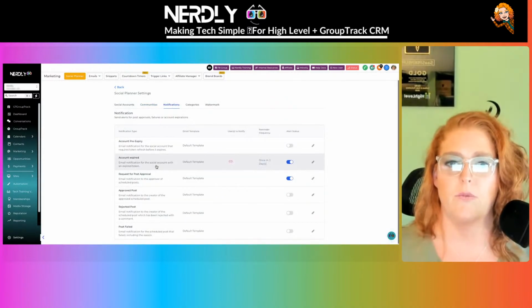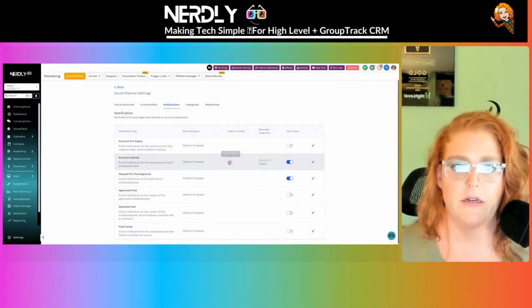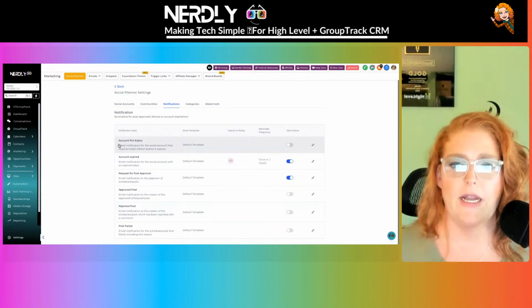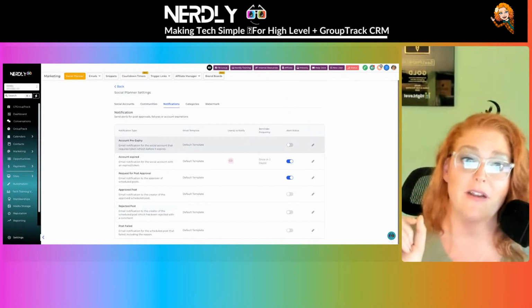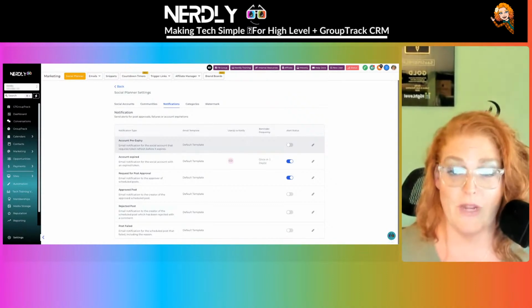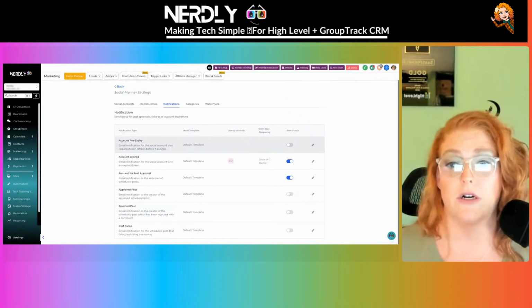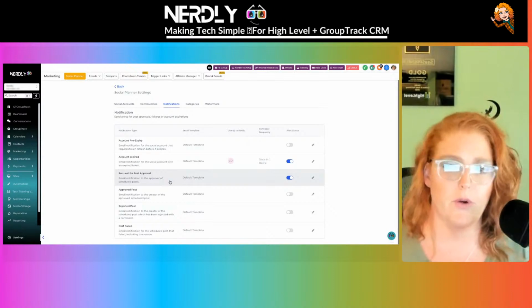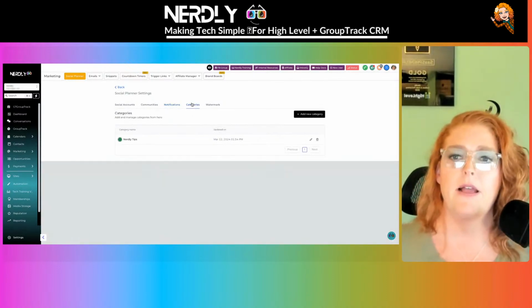You can also decide where you want to get notifications. So like account expired, you can decide where you want them to go. Do you want to get a notification before it expires? That would be smart, right? So this way you can go reconnect before it is expired, so you don't run the risk of your social thing getting disconnected. Approval, request for post approval, approved post, rejected post, post failed, all of that.